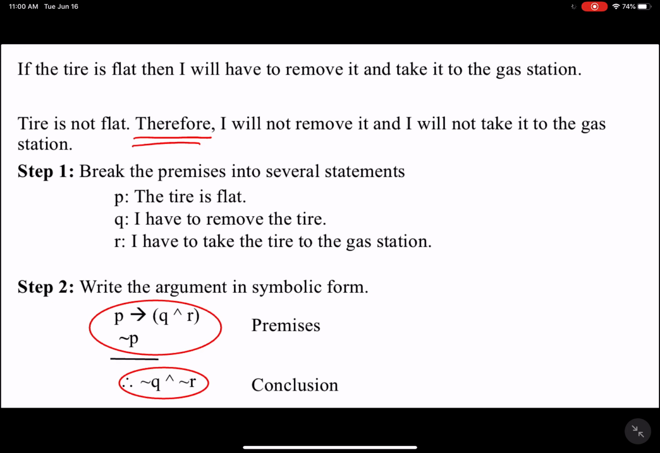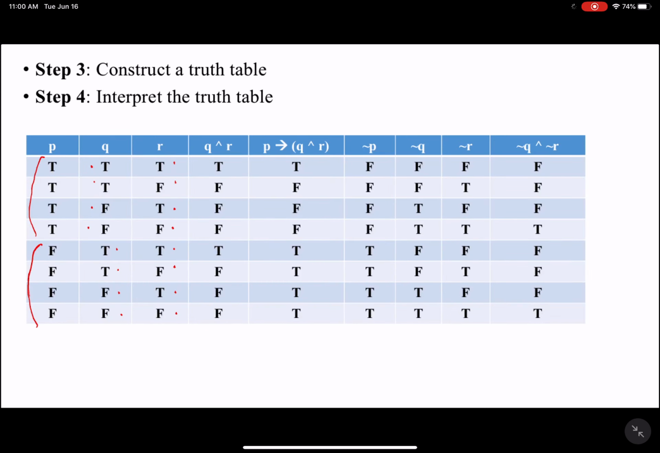So, one premise is if P then Q and R, the other one is not P. Okay, look at the first premise: if P then Q and R. P is the antecedent, Q and R is the consequent. So I'm going to make Q and R first. Q and R, that's the consequent.